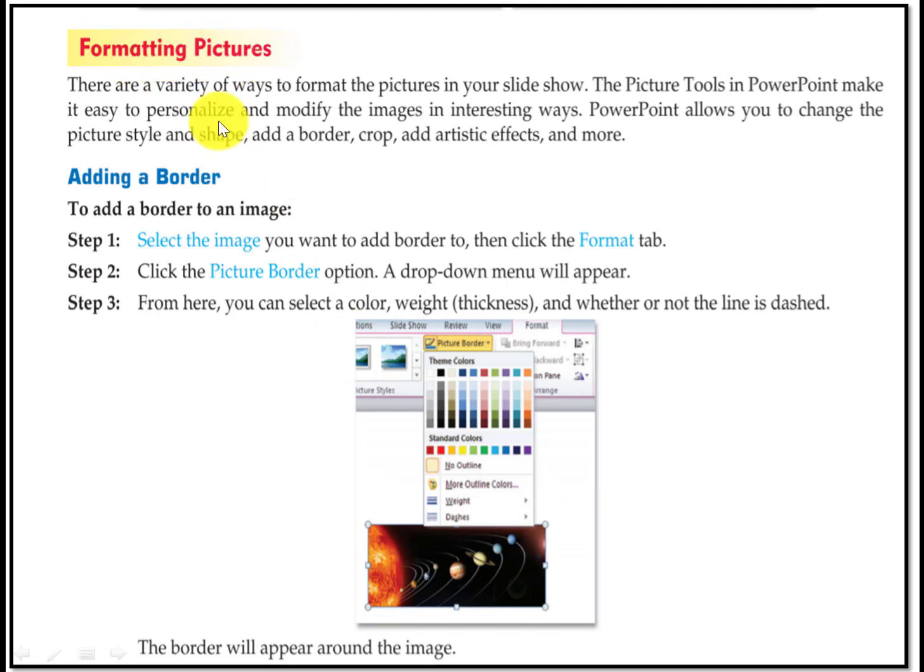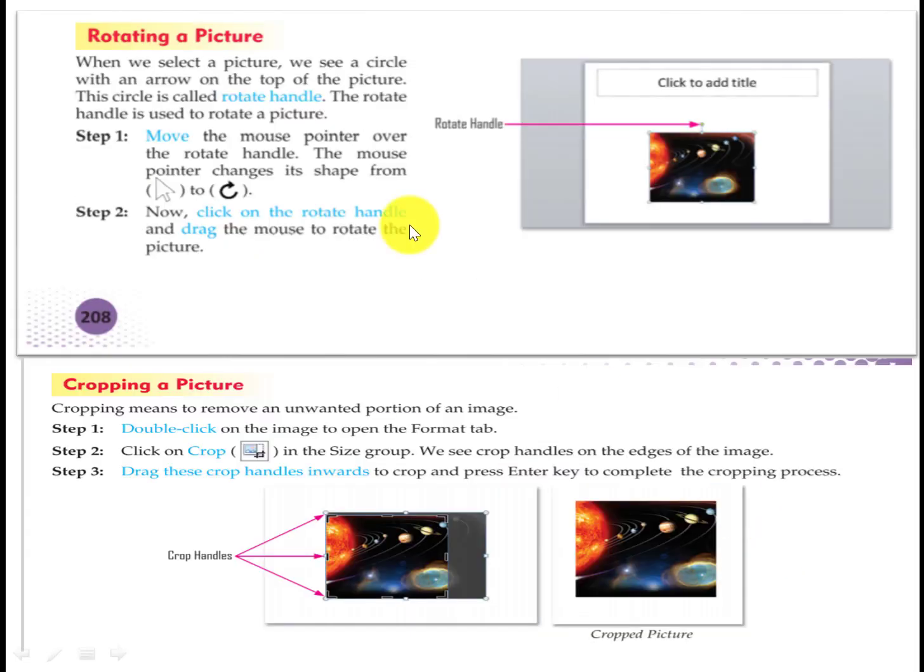Formatting pictures. There are a variety of ways to format the pictures in your slideshow. The picture tools in PowerPoint make it easy to personalize and modify the images in an interesting way. We can change the style of the picture, we can change the shape of the picture, we can add a border, we can crop the picture, we can apply artistic effects, we can give a shadow. There are so many options we can use with pictures. Just click on the picture, select the picture and there will be a picture border. You can change the border color also, and the thickness of the picture border.